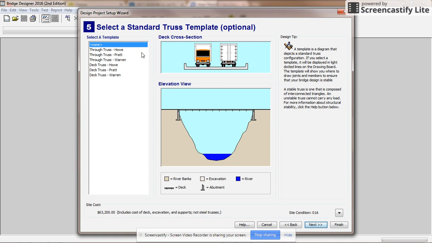Now there are a few truss templates that you can use. So through truss is above the deck. Deck trusses tend to be below, and you have 3 different designs, guys. So you can choose which one you think you want to go ahead and try out. Doesn't matter to me. Like I said, as long as yours is cheaper than everybody else's. So I'm going to click the first one just because that was the first thing listed.